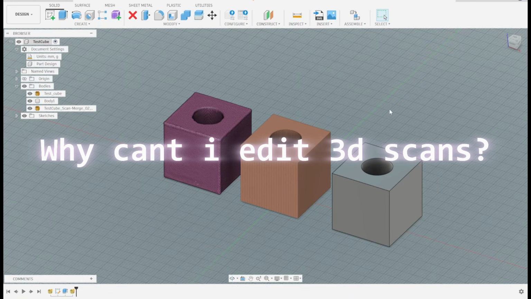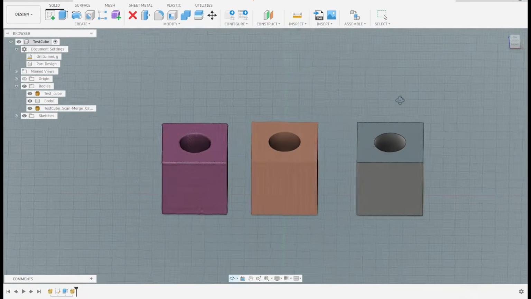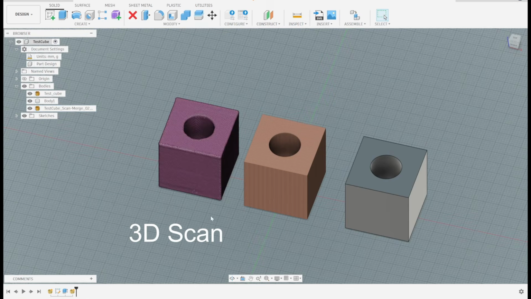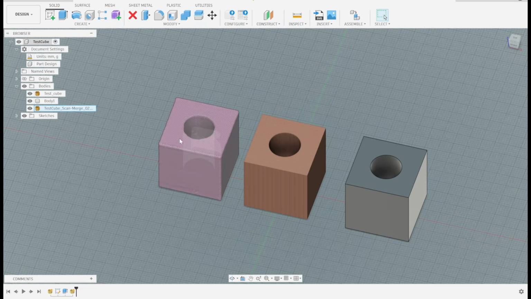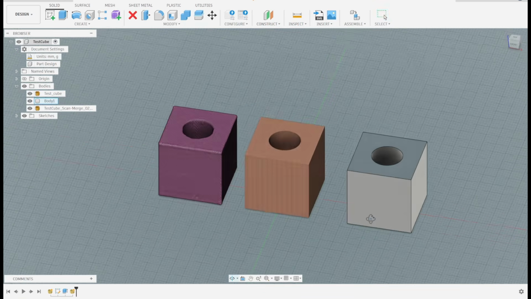This video is going to be pretty short. It's a simple video on why you can't directly edit your 3D scans. Here on the left is a 3D scan. Here on the right side is the CAD model that I 3D printed. In the center is simply the CAD model made into an STL.